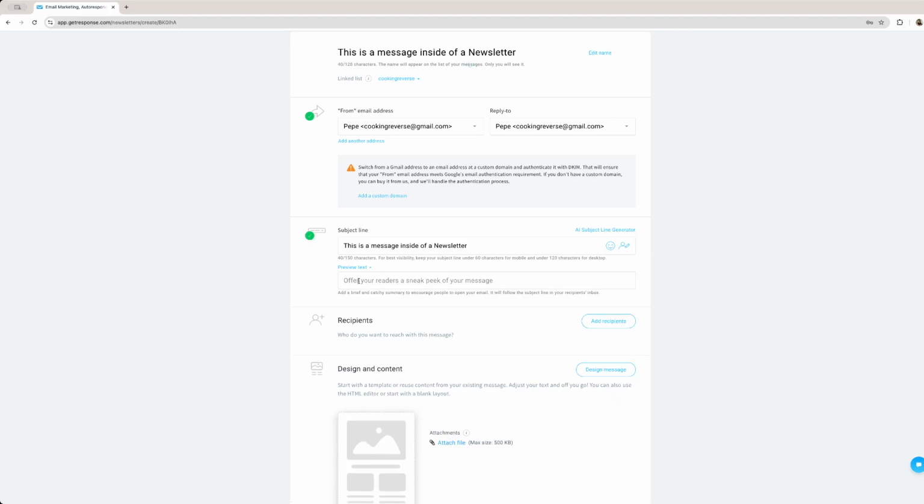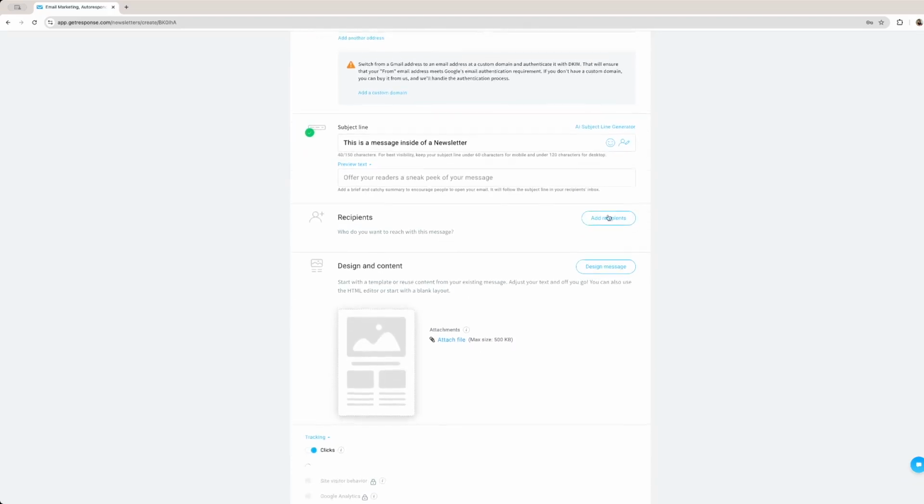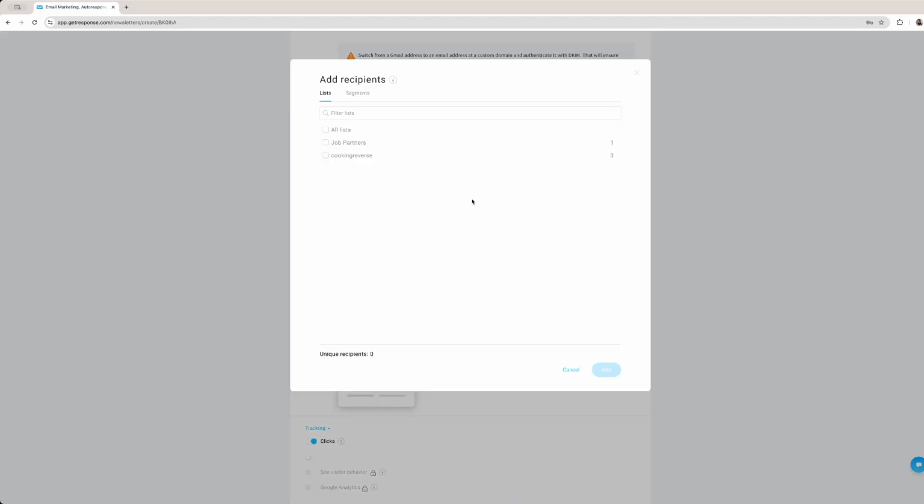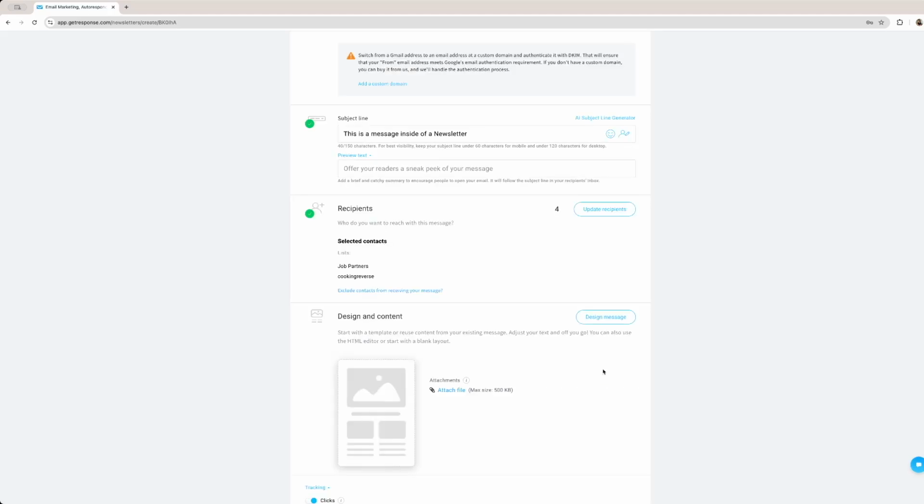We can preview the text if the readers want a sneak peek of our text. We can add recipients. The recipients that we can choose are from the different lists that we created. For example, the job partner list has one contact and the cooking reverse has 3 different contacts. So right now there are 4 recipients inside of this newsletter.